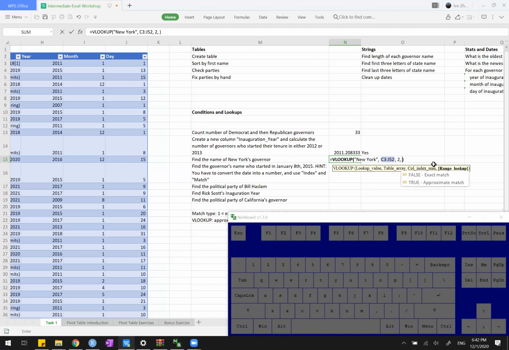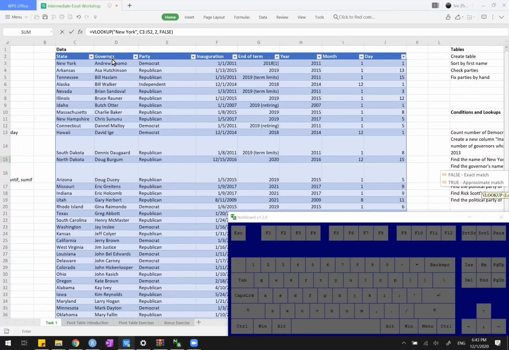that you specify. In most cases, when you utilize lookup functions, you want to either find the exact match or be told that there's no match. So in this case, we put false, meaning that we don't want approximation. We want to find an exact match for the string New York. And it's going to look up in this table array. It's going to return the second column, which is the governor name.